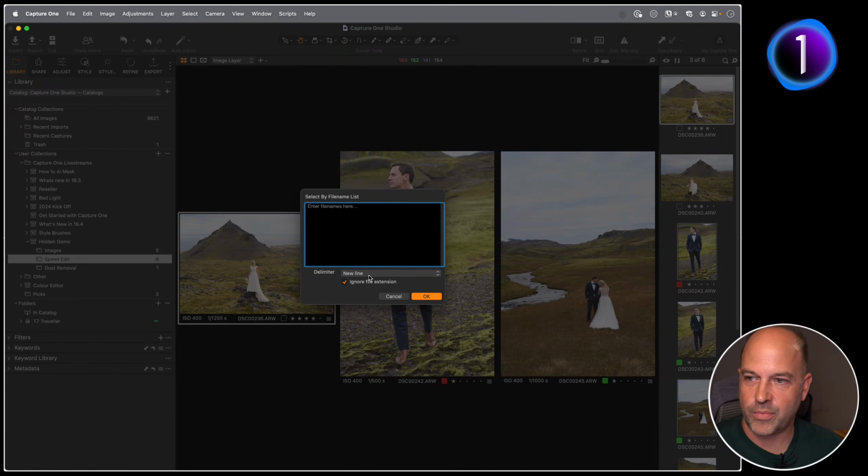Note this little drop down menu here. How are you separating out the file names? I did that on a new line each time. You can also do it by comma. So if you've got comma separated values in a CSV sheet, semicolons or spaces. And this one is really smart and useful.